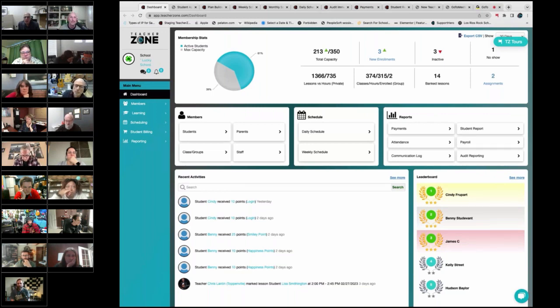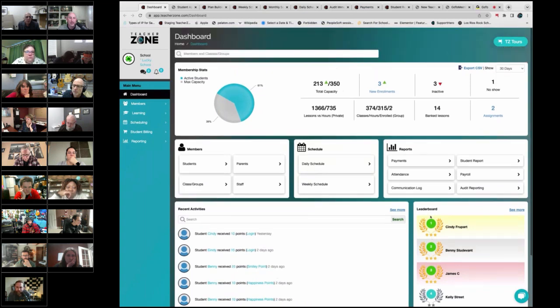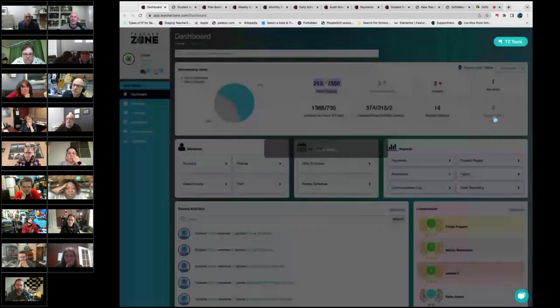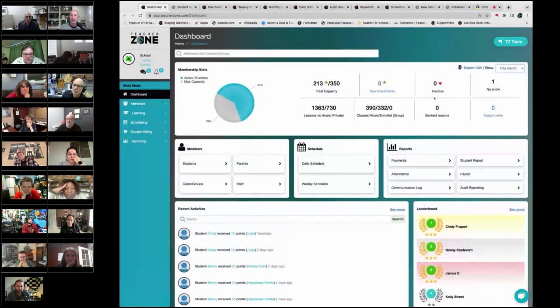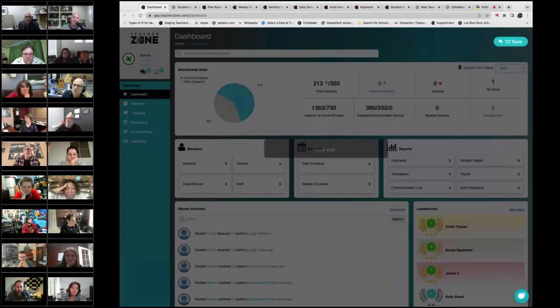In looking at the dashboard, the first stat here is basically your capacity versus how many active students you have. You'll notice we have new enrollments here and students made inactive, so it allows you to get a snapshot. On the far right, we've got a filter, so you can see 30 days. This is a fake account, but it gives you an example. You can see this month versus last year. And then we even put an export to CSV.